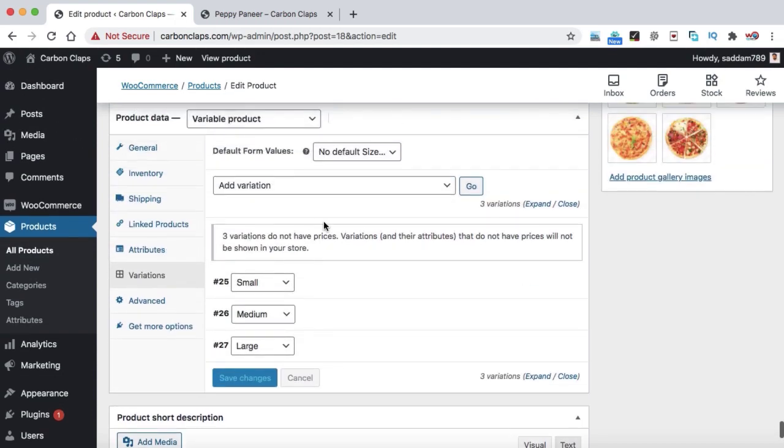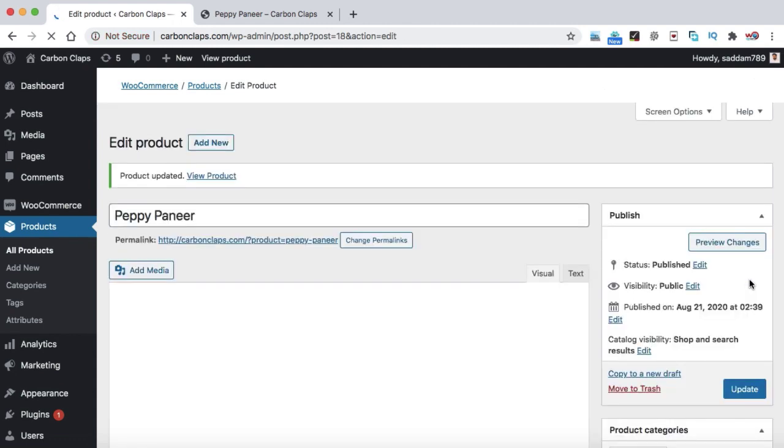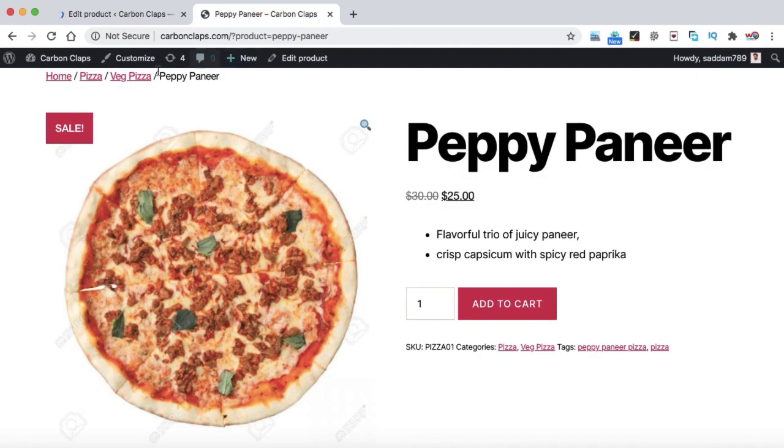Okay, so we have successfully created the variable product. Now let's click on Update. Make sure you click on this Update, otherwise the changes will not appear on the front page. Now it's time to refresh the product page, so I'm just refreshing it once again.